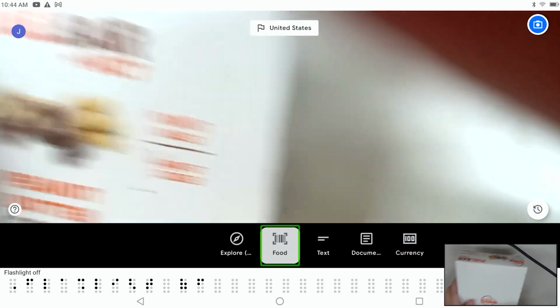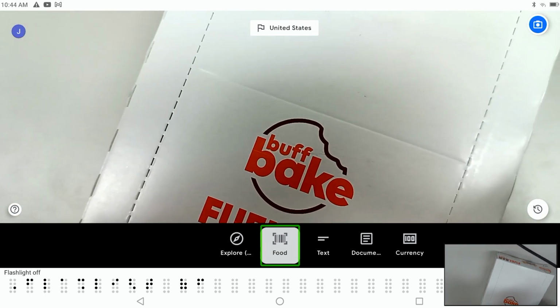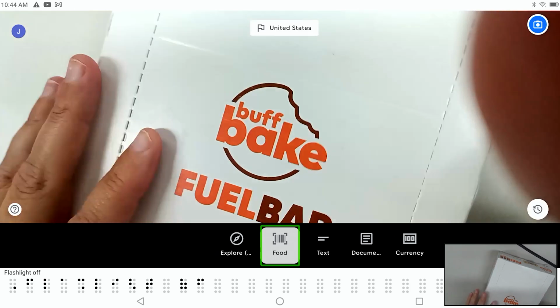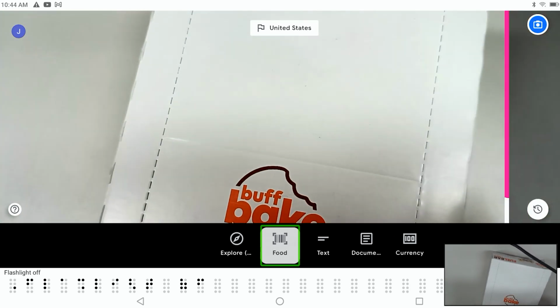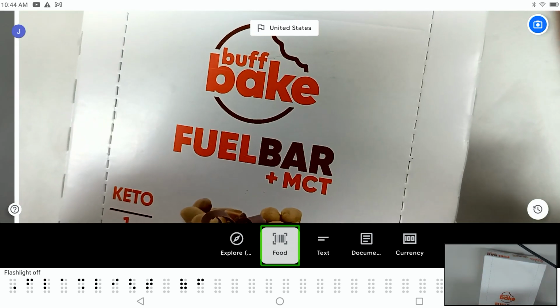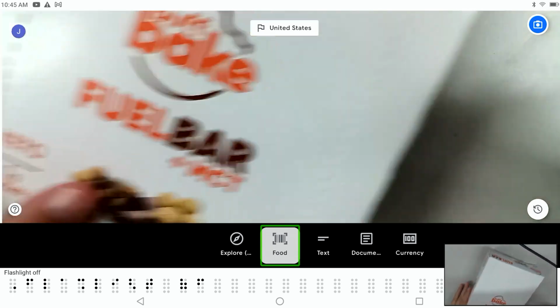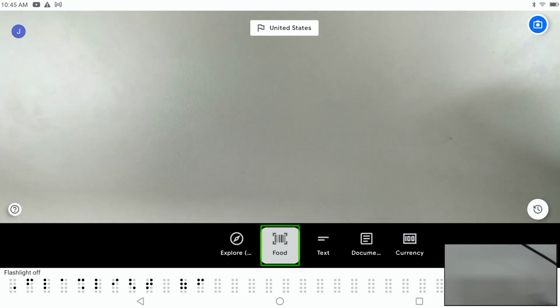Okay, let's try another one. No product in view. Just give it a second. No product in view. Buff Bake Fuel Bar Plus MCT Keto Friendly Plant Based Non-Dairy Vegan, 1G Sugar, 4G Net Carbs, Gluten Free Peanut Butter. And that is what it is.